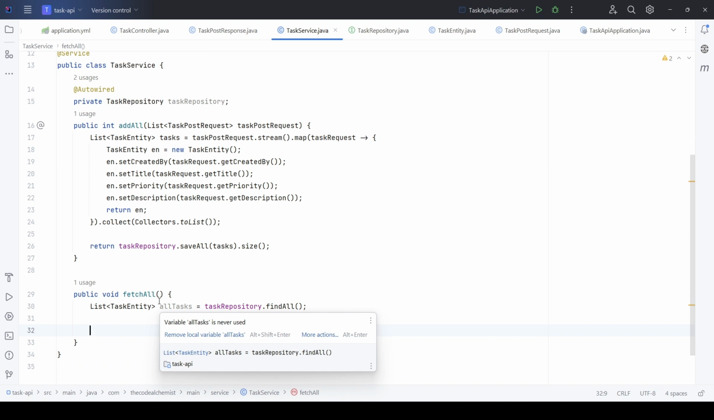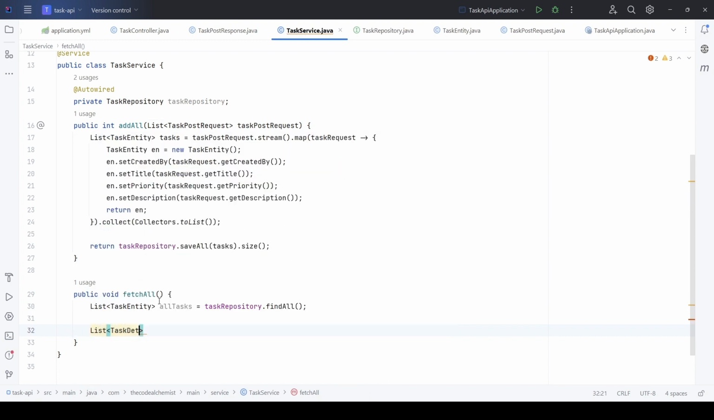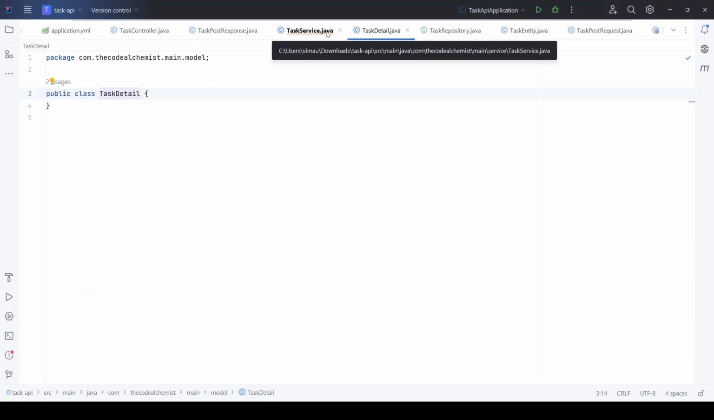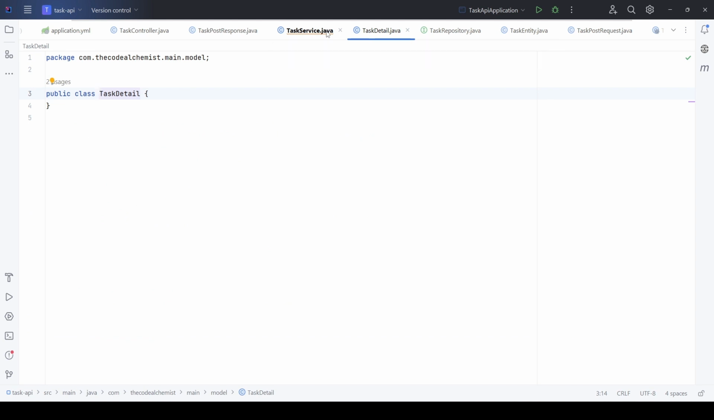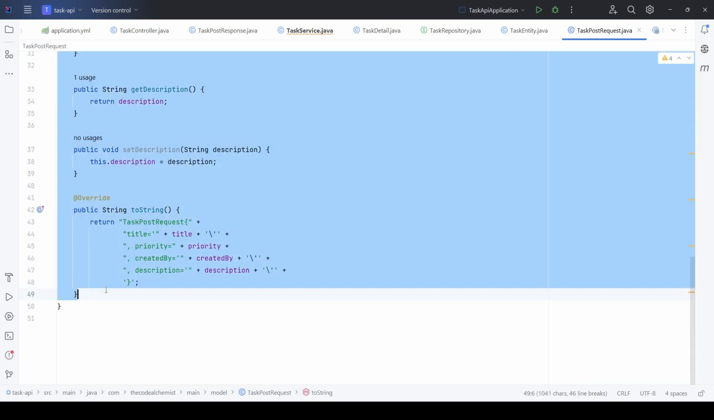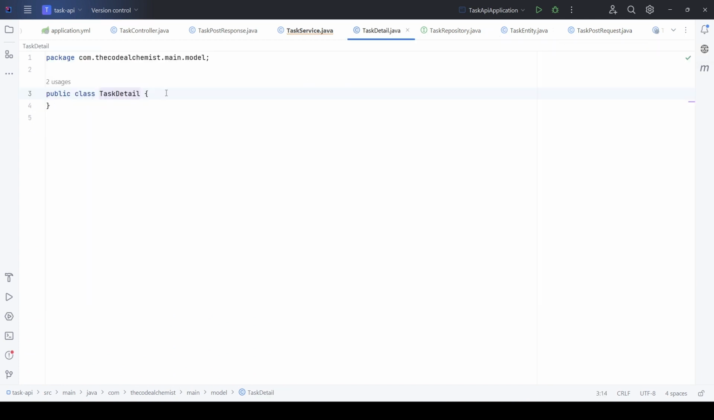We will now create another model to hold the task detail, and we will name it task detail. This will be a list of task detail. It represents the details of a single task. So let's create this model as well in the model package. And it's going to be exactly same as the task post request, because we will be returning the same number of fields. So let's copy the whole class and we will paste it in the task detail.